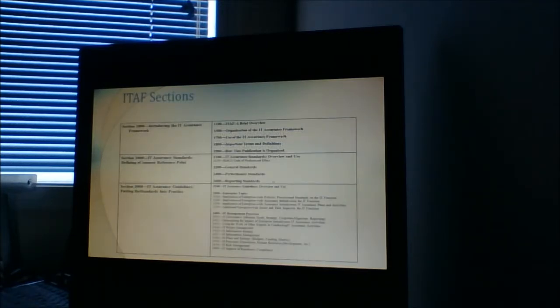Next, ITAF sections. This ITAF is divided into different sections. The first section is section 1000. This section 1000 provides the introduction to the ITAF, which contains how to use the ITAF assurance framework, important terms and definitions, how this publication is organized, and the code of contents. All these are included in this section.